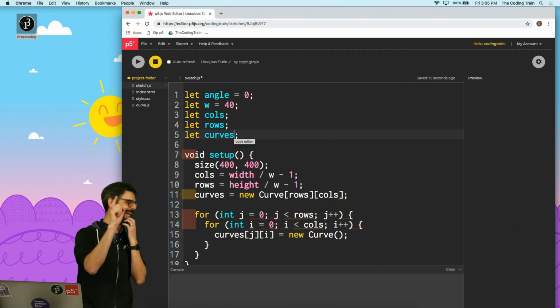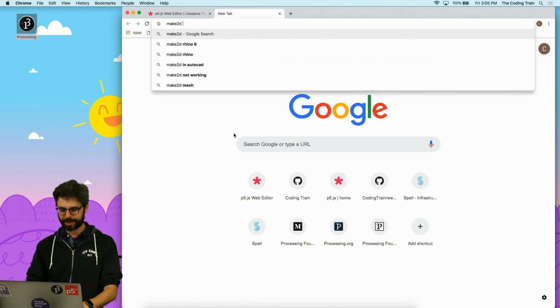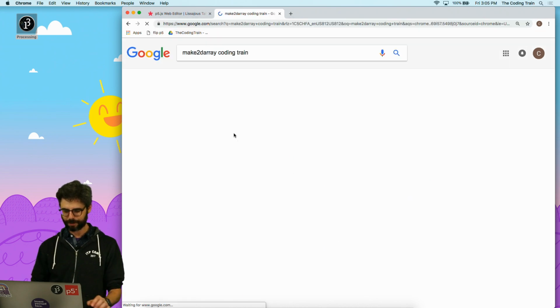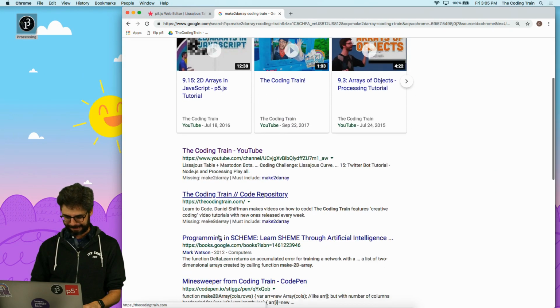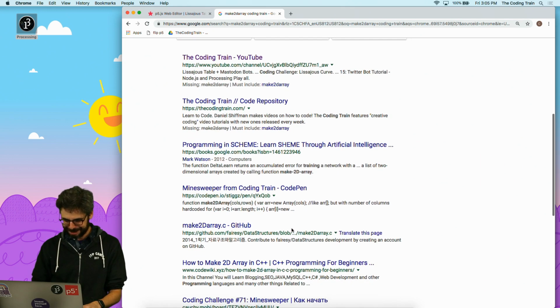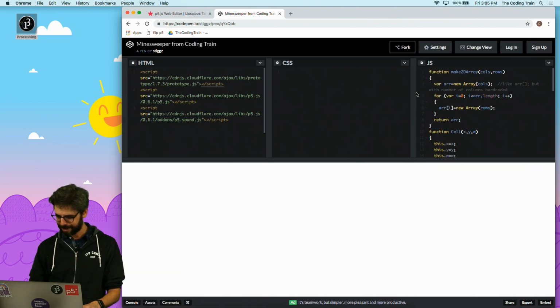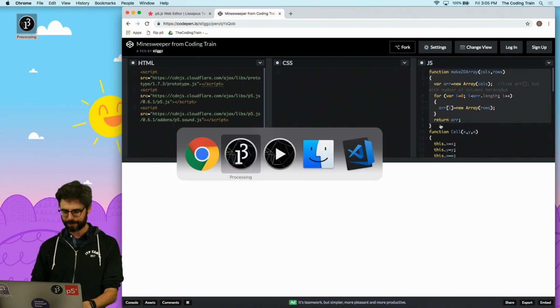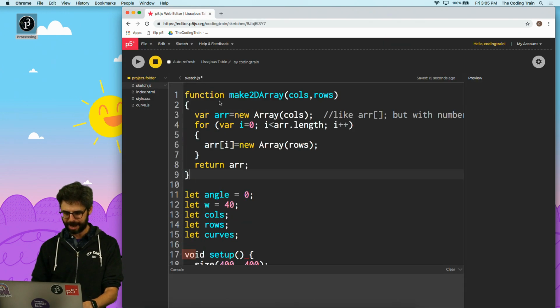I have an idea. So I need to make a two-dimensional array in JavaScript, and it's a little bit awkward. I remember I wrote a function once called make2DArray. If I search for make2DArray coding train, look, this might be useful to you. Please edit out me saying oh, here we go. This is somebody else's project, Minesweeper, on CodePen. But look, there's my make2DArray function. So I'm going to close that, and I'm going to bring that into here. Just put it at the top.